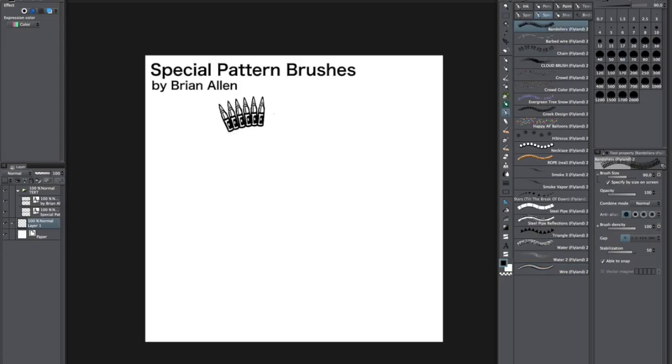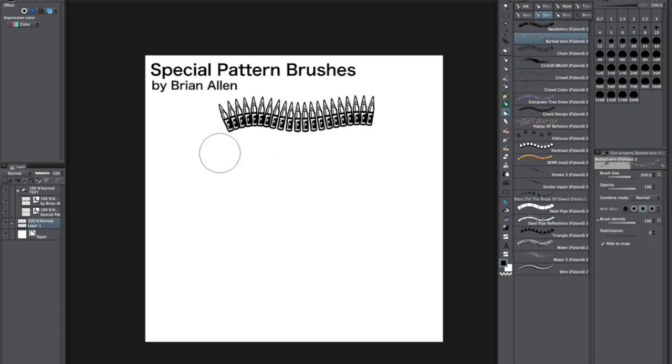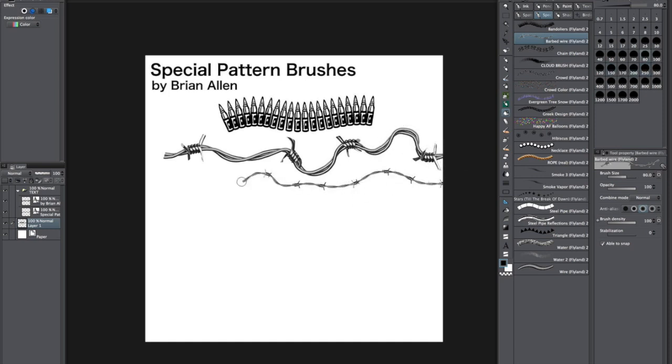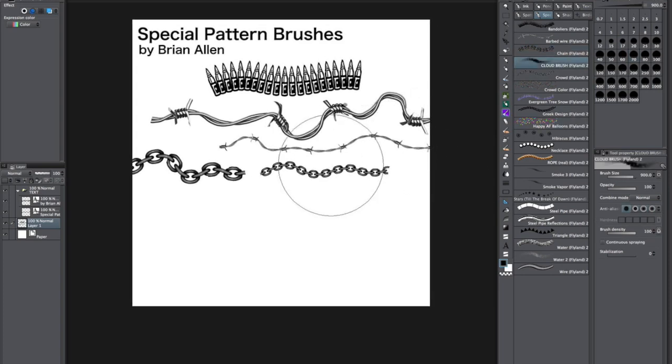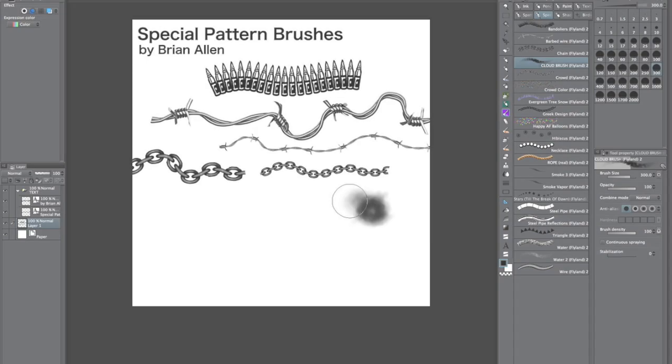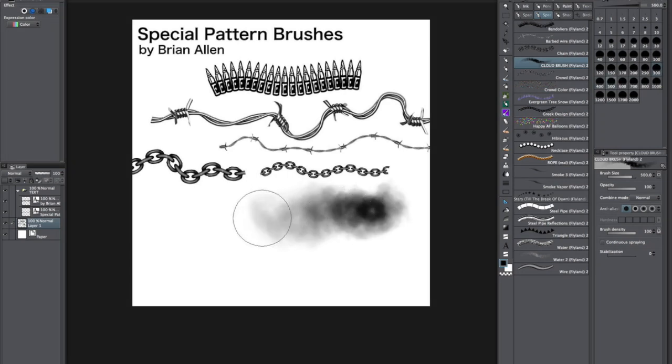But we have bandolier bullets here I use sometimes. This one is really cool. Realistic barbed wire that moves as you move the brush. You can change the size of it just as you can with any other brush. Chains, good old chains. Got a cloud brush here.